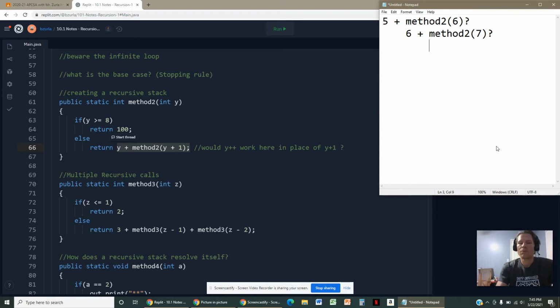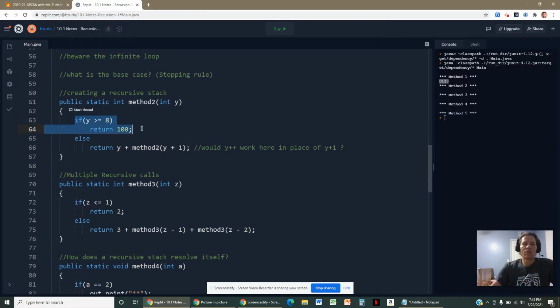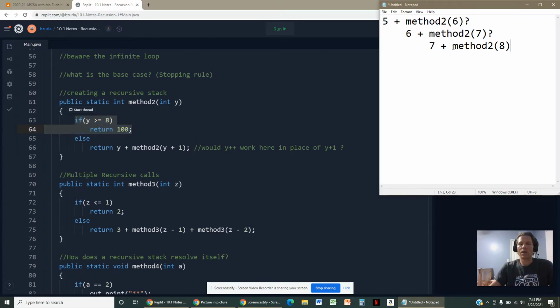Well, method 2's call with a 7 is 7 plus, because again, we're not in the if yet. So it's 7 plus method 2's call made with an 8. Now I know the answer. See, if you asked me what's method 2's call with an 8, I like that question. That's a base case. That's easy. That doesn't open up a recursive process. That doesn't give me any more work to do. If you say, what is method 2's call with an 8? I just raise my hand and say 100. I'm done.